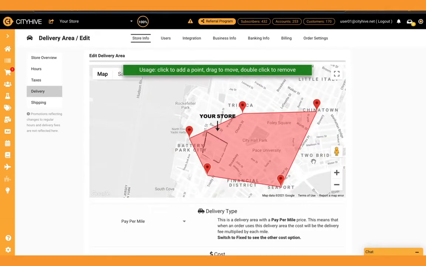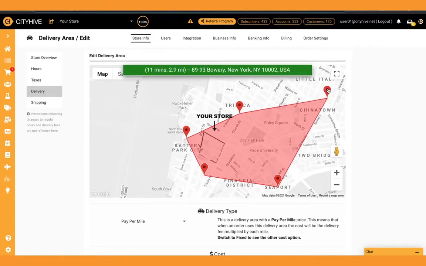We click Edit. And then just to go over some basics: if you want to add a point, click on the map to drop it. If you want to take away a point, double click to remove. And if you want to move a point, click and drag, and you can move the points out or in as you see fit.